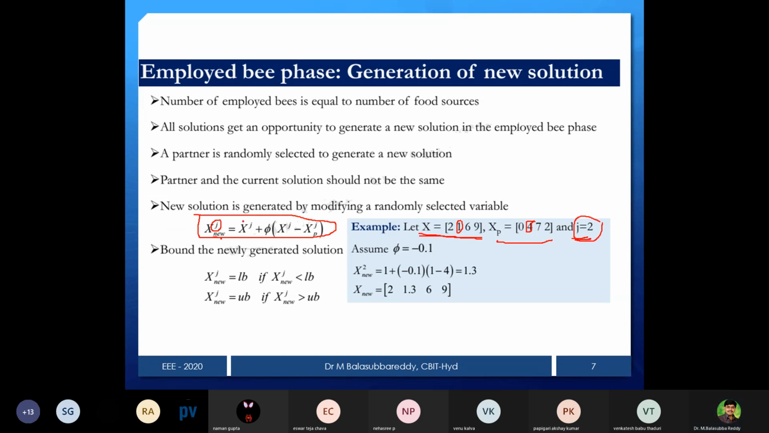In that, xj is the old one, and phi we randomly generate. Phi is a random generation between -1 to 1. Just know the logic for MATLAB: randomly generate a value between two values. Using that formula or command, you can get a random value between -1 to 1. That is as per the algorithm.